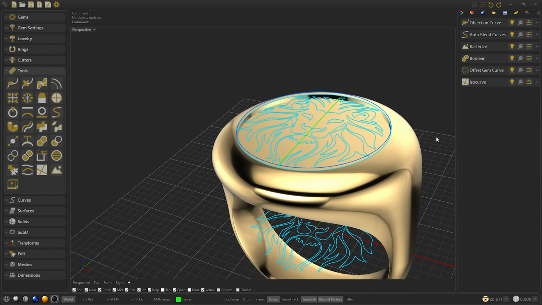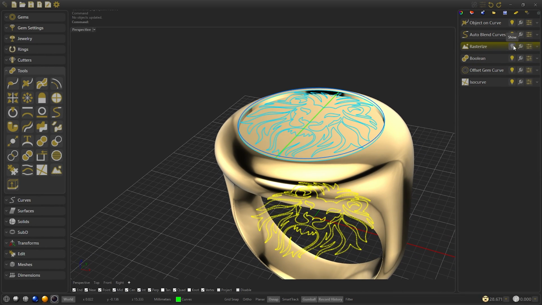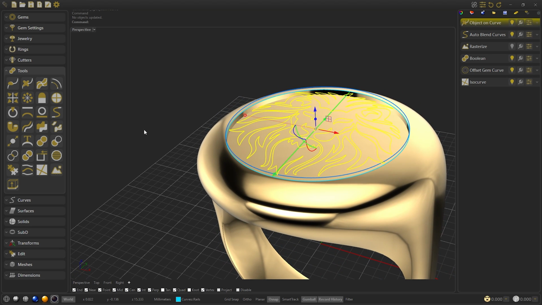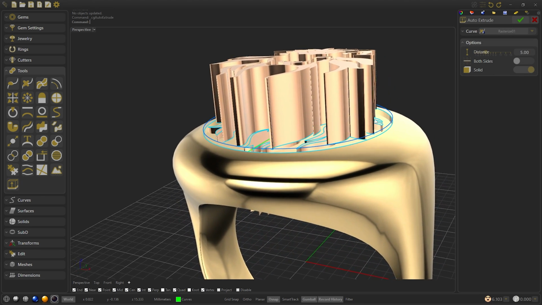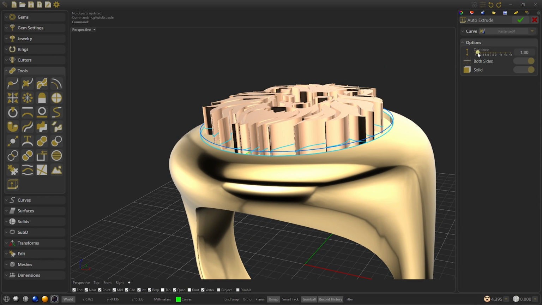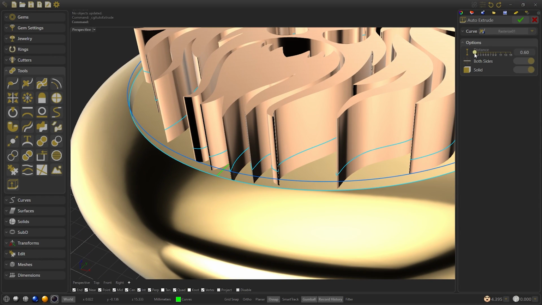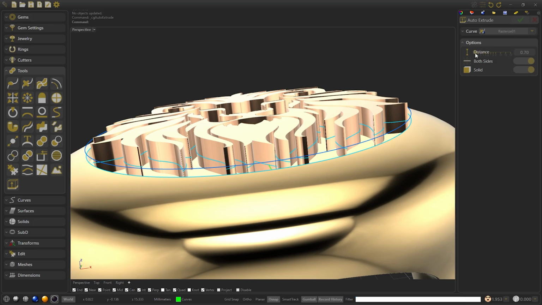We are going to hide the rasterize, and we are going to create an auto extrude from the object on curve. As I said with the previous extrusion, we select both sides. Alright, and we are going to select the distance that we need. Once we get it, we confirm.